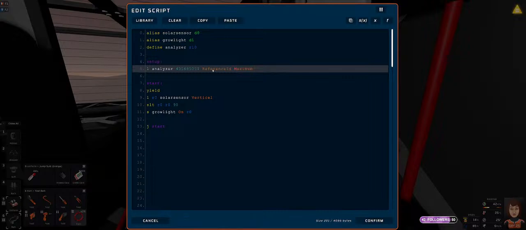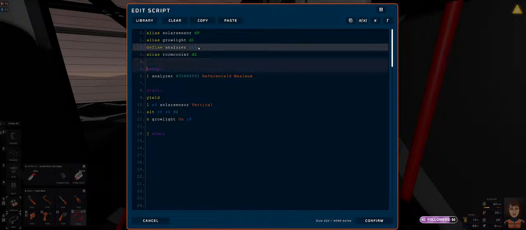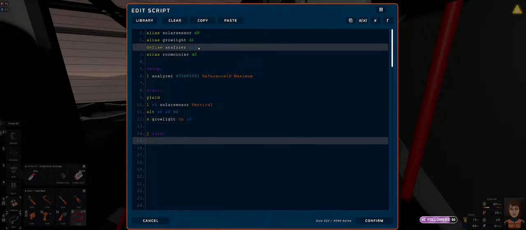Reference ID, Maxwell? I don't know. Okay, so we've got that. Do we want to alias room cooler, and we'll put that to D2. Alright, so that does that.